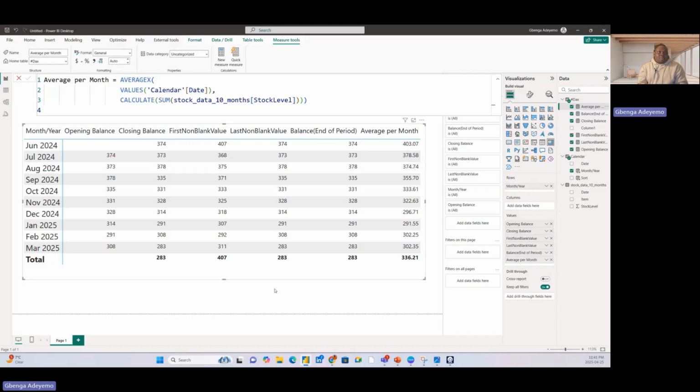So guys, I have come to the end of my video today on how you can explore different DAX functions to create semi-additive measures on semi-additive fact tables.